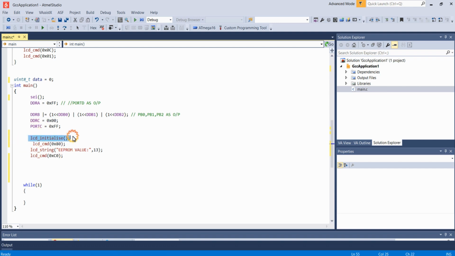And I have initialized the LCD, and I am going to the first row first column of the LCD and I am printing EEPROM value, and I am going to the second row first column of the LCD and I am waiting for the data to be printed.